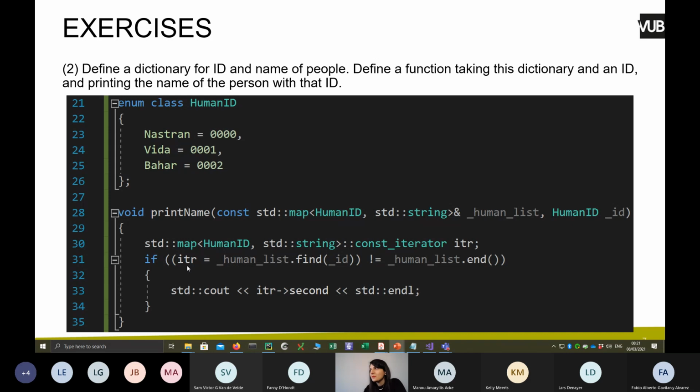pointer to that element. But we know that that element is a pair. As I said, items of maps are pairs, for example, here, a pair of human ID and a string. And to access that element, we have used first and second. Here, I want to have access to the second one, which is the name, because I want to print the name of that person. If I wanted to print the ID of that, I would have to use itr first.